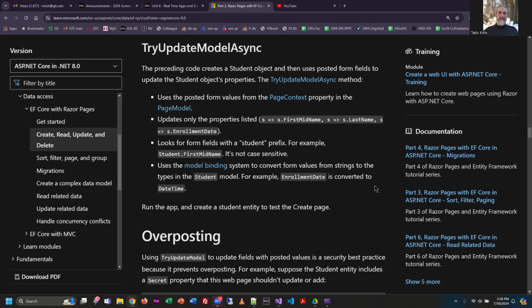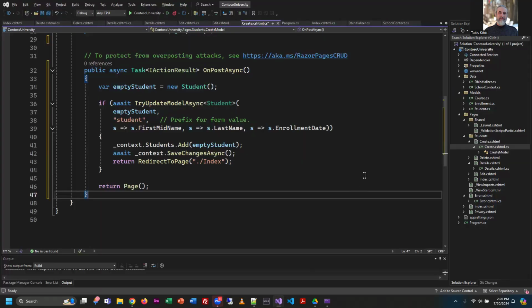What that really does is it makes sure that the data that we're feeding in fits the data model that's set up so that it doesn't crash or works in the database, right? Because databases are finicky about the data that they receive. So now the objective is to run the app, create a student entity to test the create page to see if that still works. So let's go back.